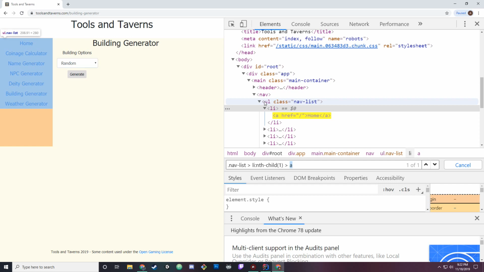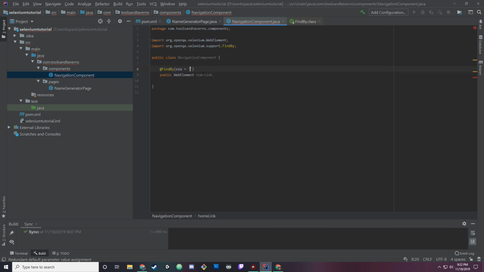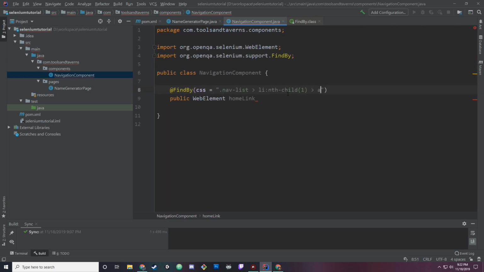So we have our UL, we have our nav list li, first one a, and that will always give us the home. Now, one thing to think about is, if I did this and I came up here and created my web element and called this home link and found it by CSS, and if I do something like this and say, okay, this is the home link, li and child 1a. Now, there's actually a problem here.